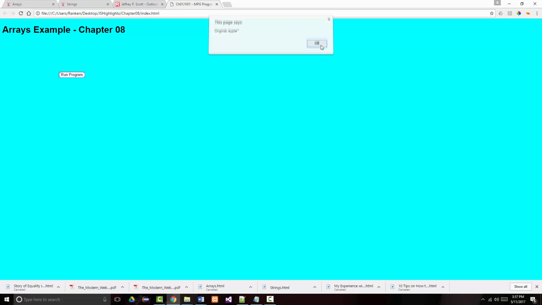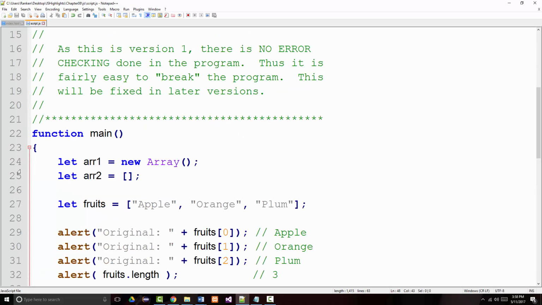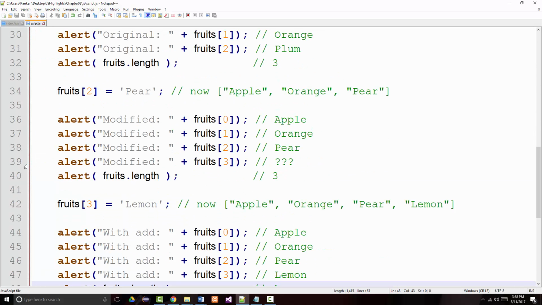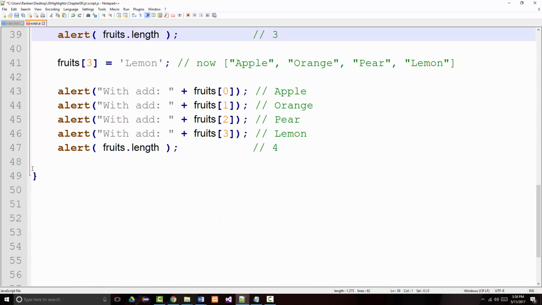So apple, orange, plum, size 3, apple, orange, pear, undefined, 3, apple, orange, pear, lemon, 4. So you can see how we've changed it. All right, what I should do is come in there, and I've got that thing I put in there to show you the error message, so this one I should get rid of. All right, so why am I taking the time to show you this?